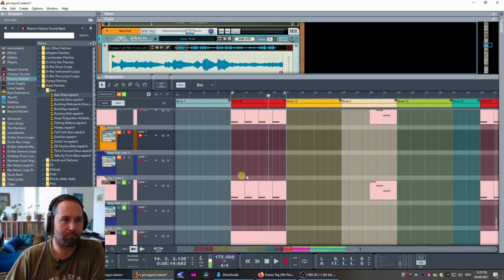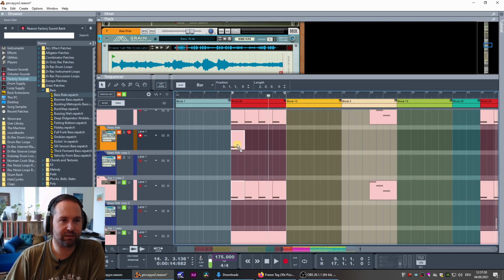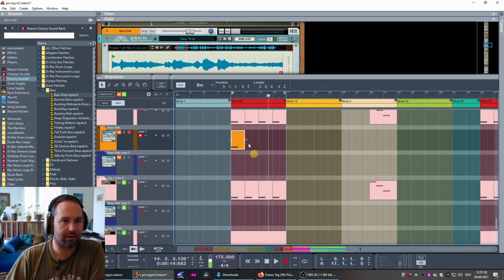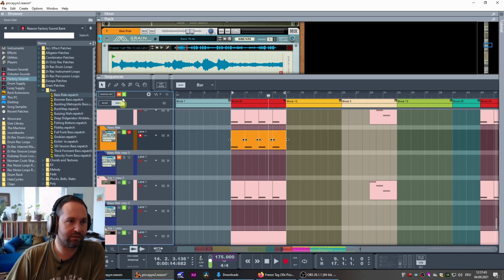Let's draw some bass notes. What I've got here is a note on a C, half a bar long, and I've got 4 of them next to each other. And let's listen to what this sounds like.